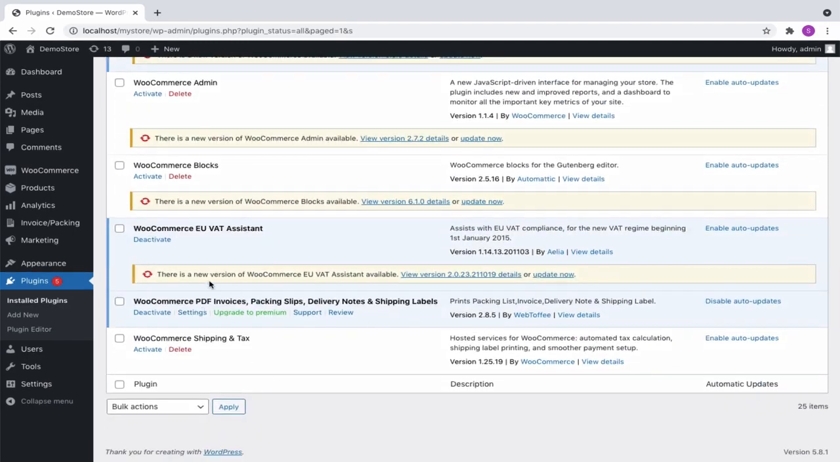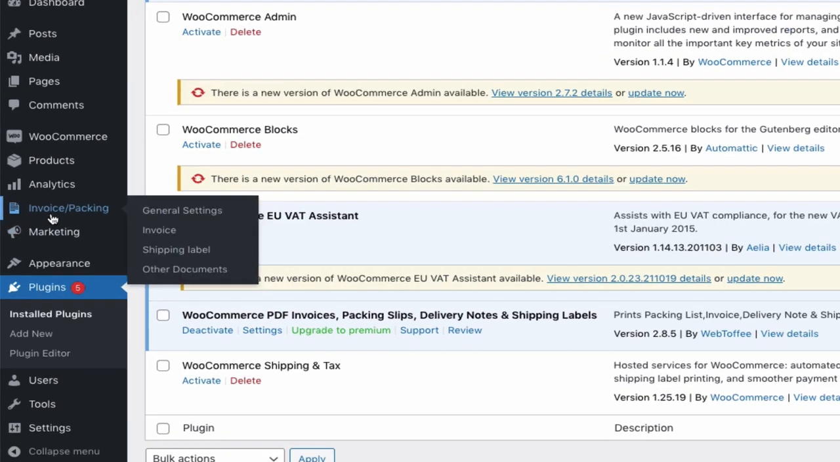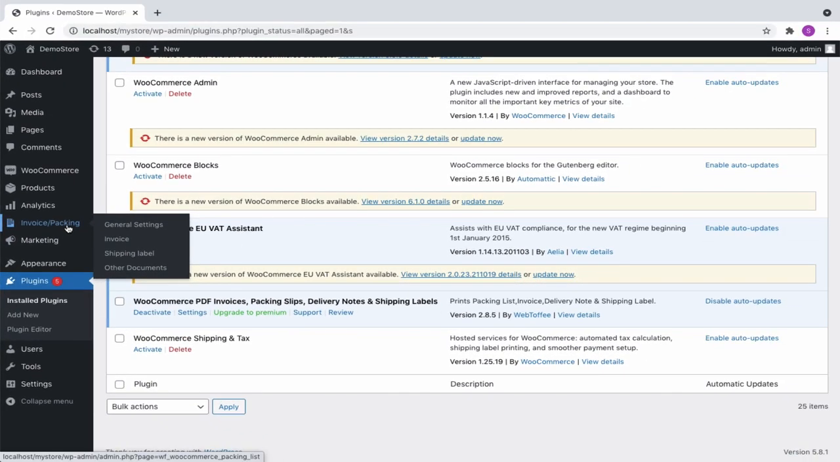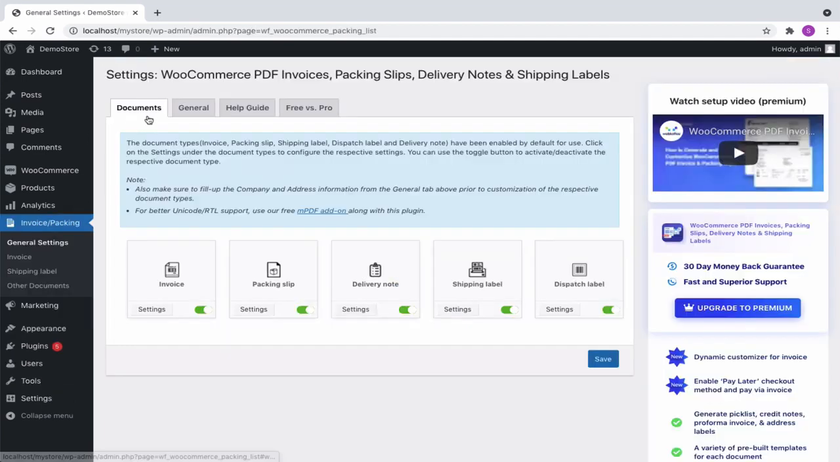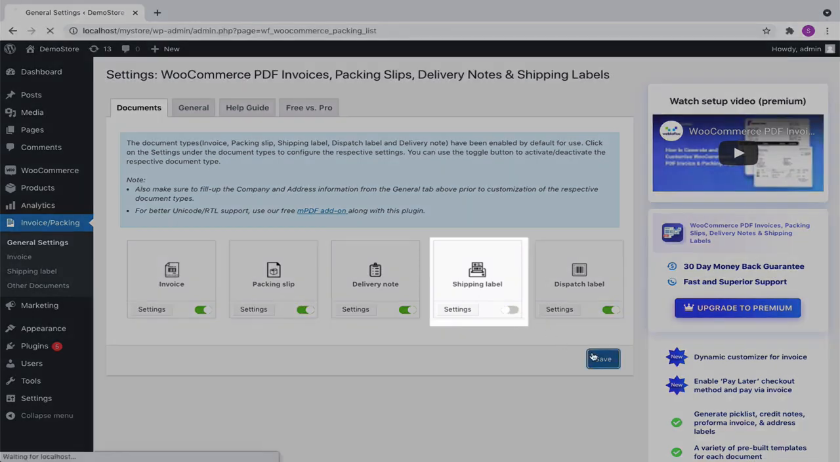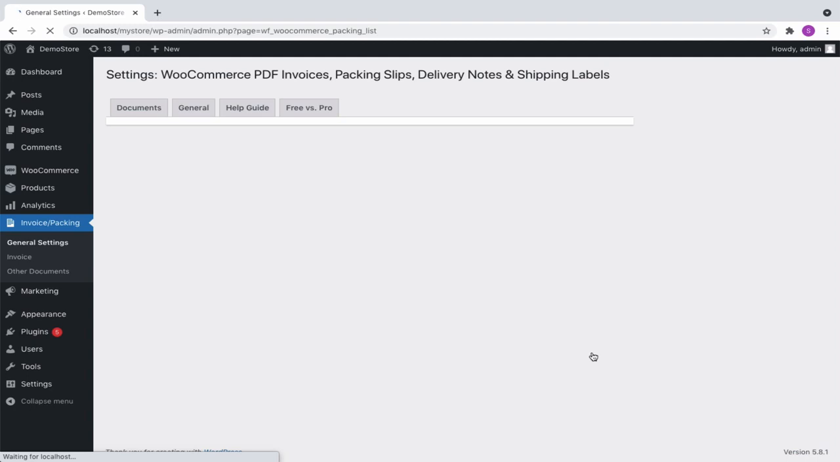On successful activation, a new menu Invoice/Packing will appear in your WordPress dashboard. First, let's look at the general settings. From the Documents tab, we can enable or disable a document type and save the settings. Disabling a document will remove it entirely from the plugin settings.